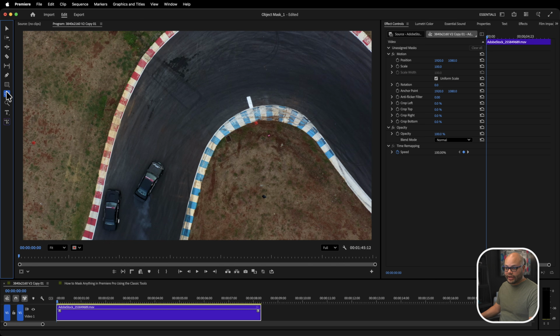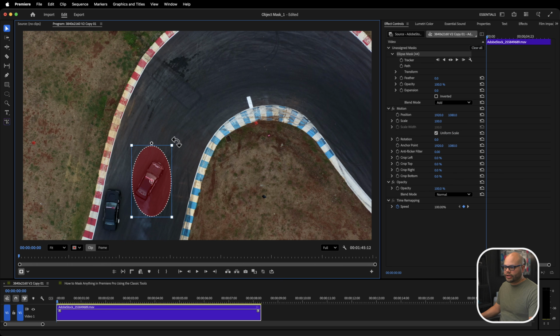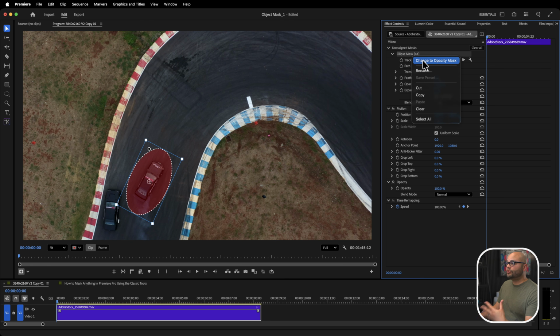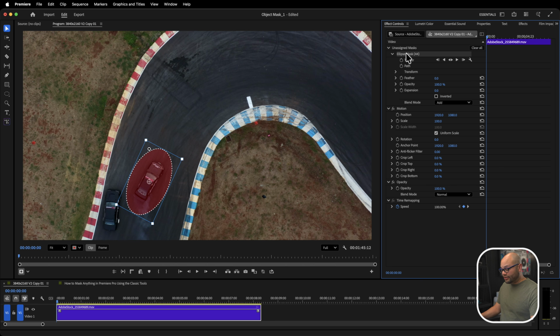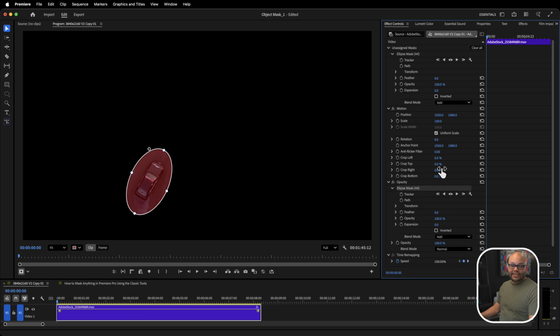Now we can go up to our opacity mask and draw on the program monitor as normal. Be aware that in this newer version of Premiere, when we create a mask, it goes to the unassigned masks underneath the effects controls for that specific clip. Now, if I wanted to assign this mask to the opacity, like what we're used to, just right click and go to change to opacity mask. Alternatively, you could just click and drag it underneath opacity mask, or you could hit Command C or Control C and Command V, and there it is in the opacity.